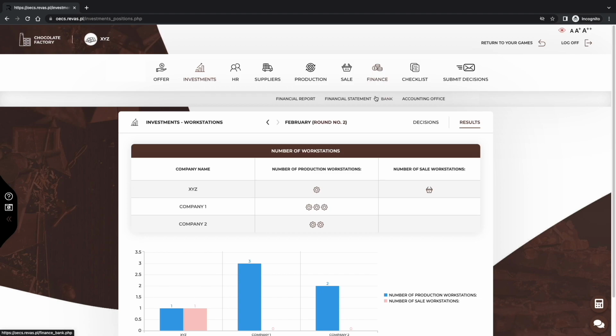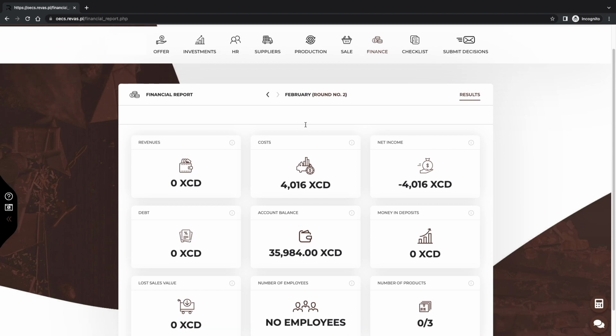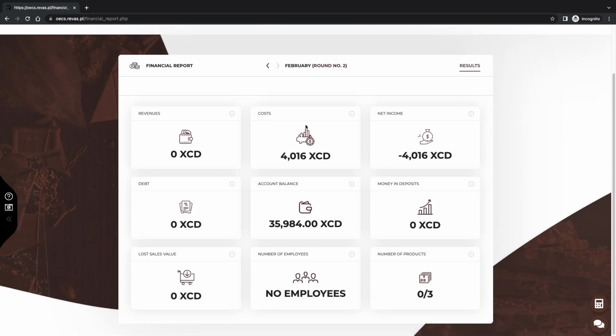There are 4 elements there. You will find results in the first 3 of them. The first element is the financial report. You can check the key financial results here. For example, revenues, costs, lost sales, or debt. With every subsequent round, there will be more and more data for analysis here.